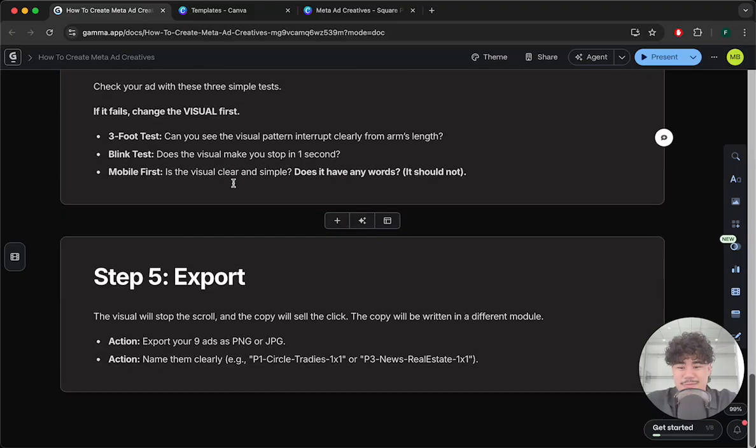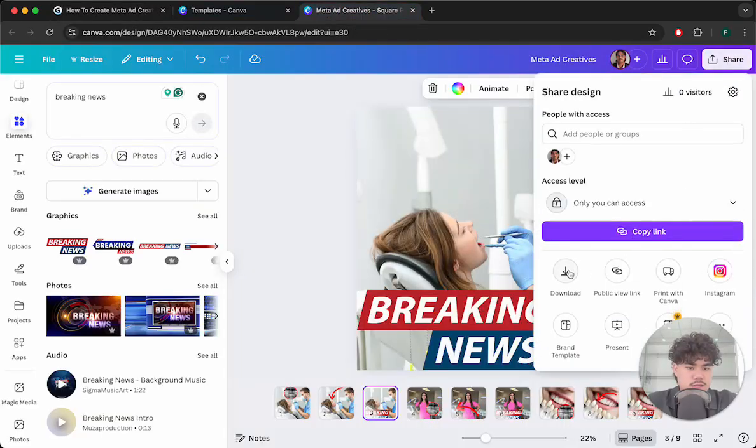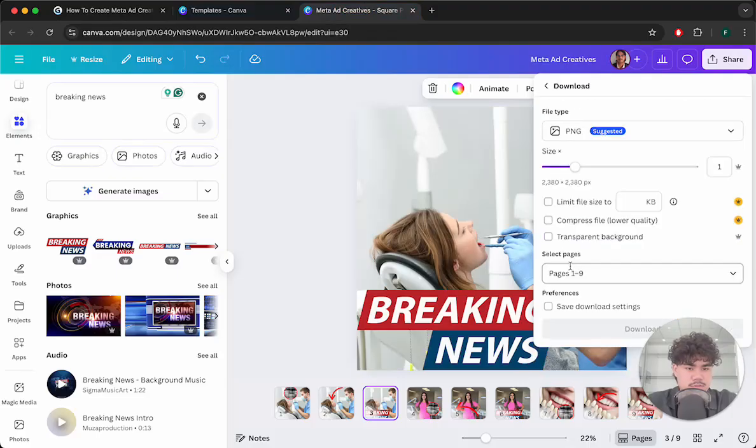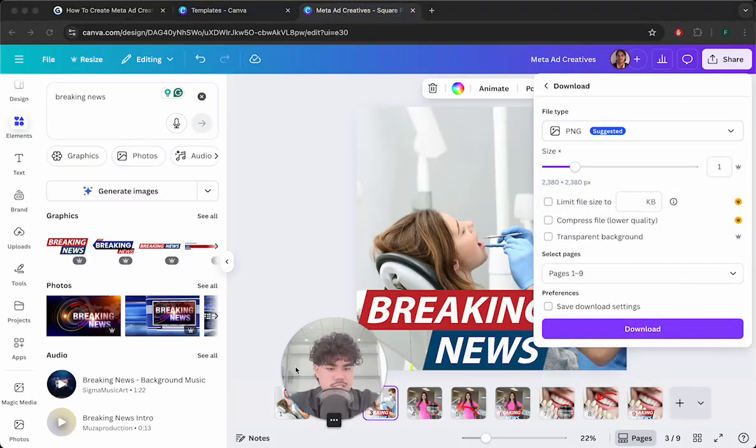So step 5 is export. So the visual will stop the scroll and the copy will sell the click, and the copy will be written in a different module, right? So next step is to export your 9 ads as a PNG or a JPEG, right? JPEG's usually easier, and then name them clearly, right? Cool. So what I'm going to do is click share and then hit download, right? PNG suggested. Okay. I'm going to go with what Canva suggests.